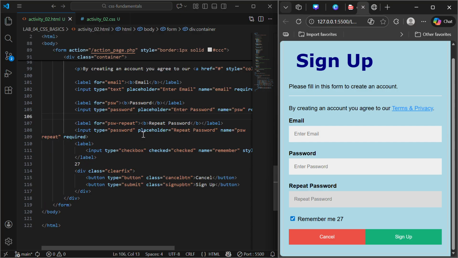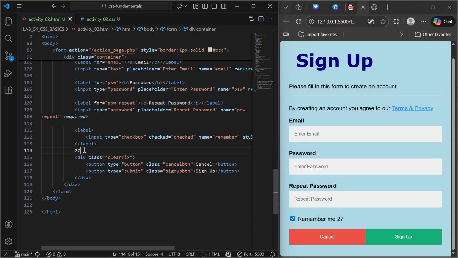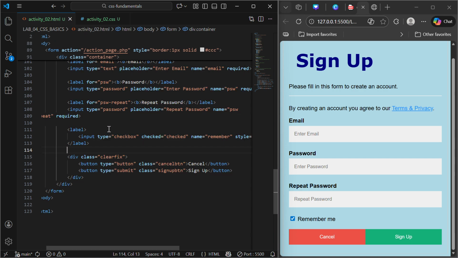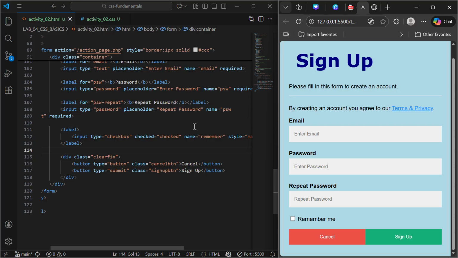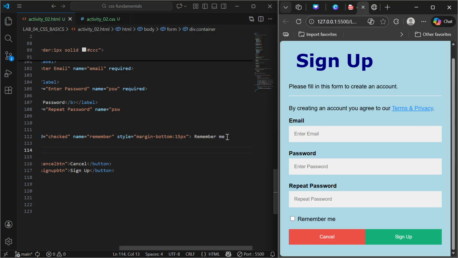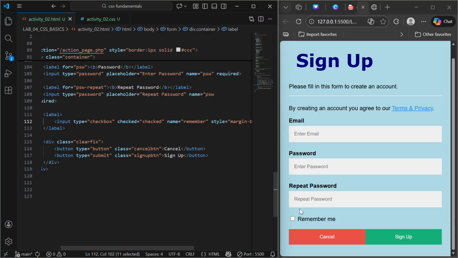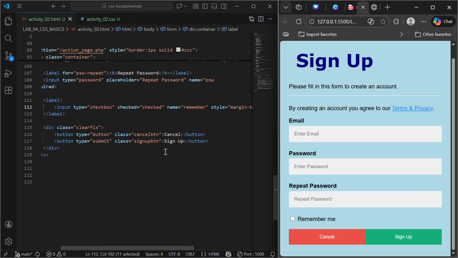After that there is another label with an input of the type checkbox. Here it was a mistake. So this is the label for the remember me checkbox. This is of the type checkbox, and checked, and the name is remember, and it is showing on the screen as remember me, and the style is margin top and bottom 15 pixels. This is a checkbox; we can check and uncheck it to save the passwords or not.